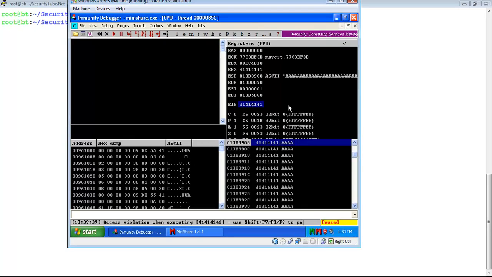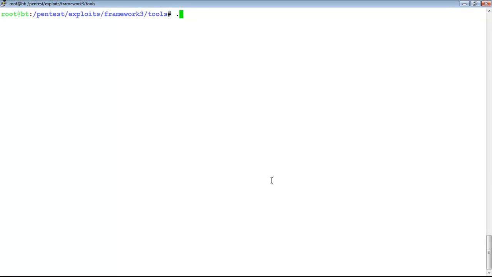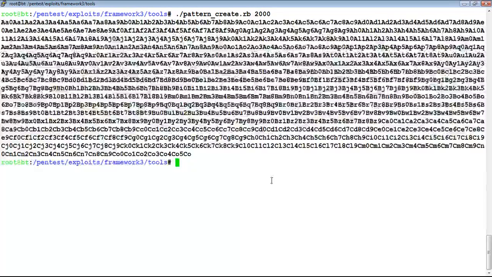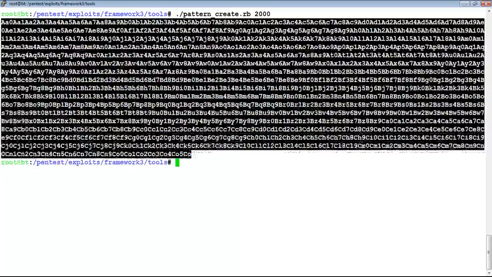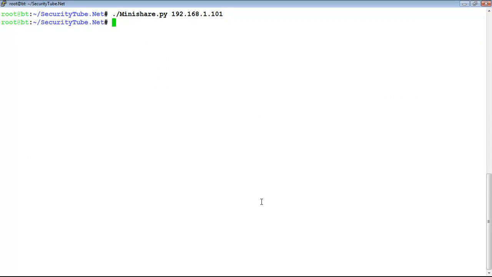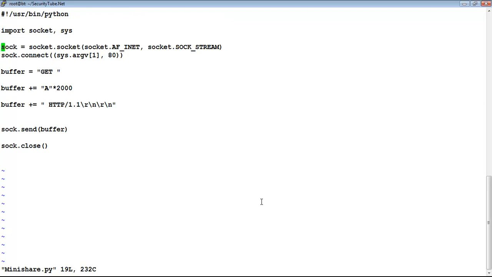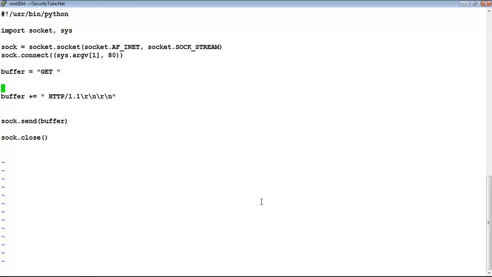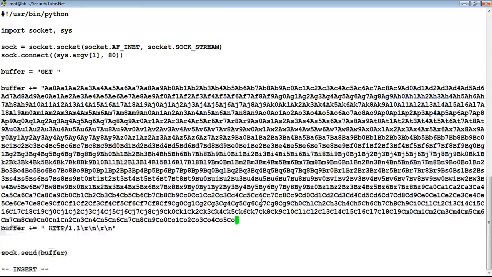EIP has been overwritten with all 41s. ESP, which is pointing to the top of the stack, has also been overwritten with the 41s, which is the ASCII value of capital A. Perfect. So now, very quickly, as we know, the first thing we need to do is run pattern_create to create a pattern, so that we can figure out exactly where we are going to be overwriting the return address, as well as where we overwrite the top of the stack.